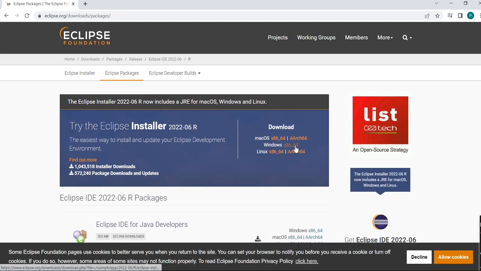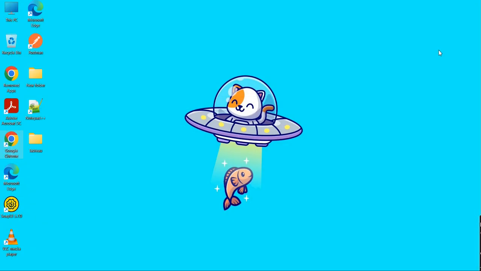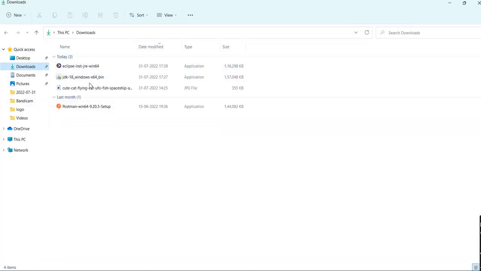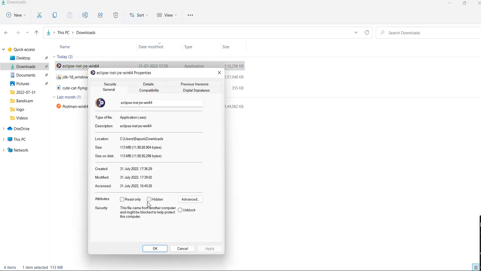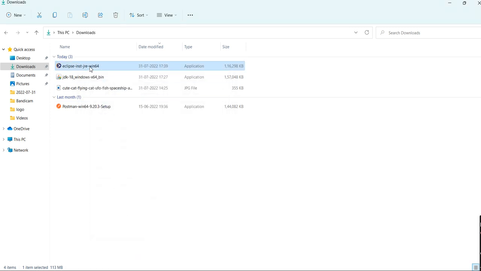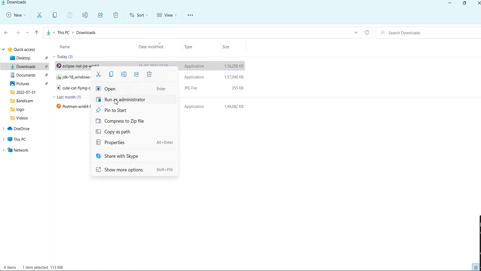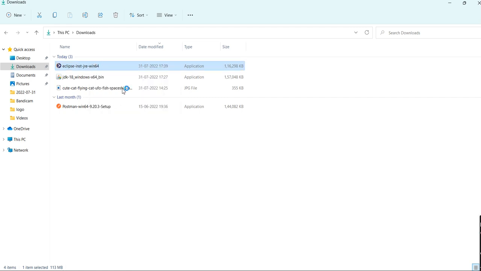So I have downloaded this installer. It is around 120 MB. In downloads, check the properties. If blocked, unblock it, and it is the Windows 64-bit version. Run the installer, and if it asks for administrator credentials, which are privileged, and you don't have the permission to run any program on your machine, provide the same.